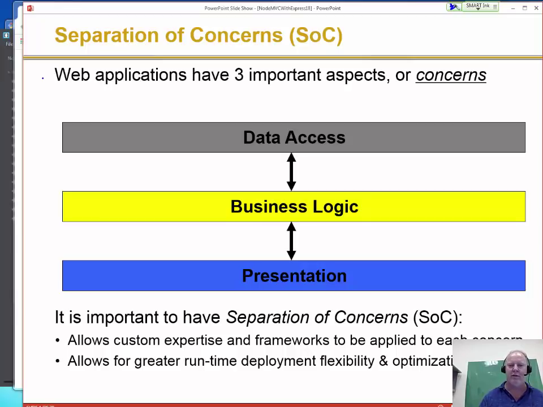Web applications typically have three important aspects, this term aspect or concern. Three things they're worried about, three broad categories of responsibility that the system has to have. At the bottom here, presentation. Presentation is rendering, right? How something is displayed to the end user. And that may seem obvious to you, but there's actually a lot of different ways that you can display information to an end user. So the rendering concern is, what technologies are going to use there, and who's going to be responsible for it as well.